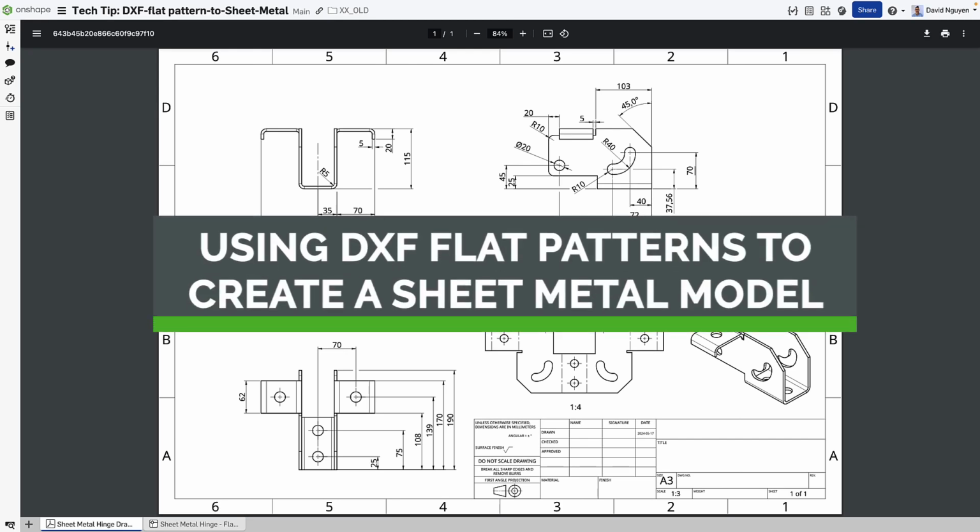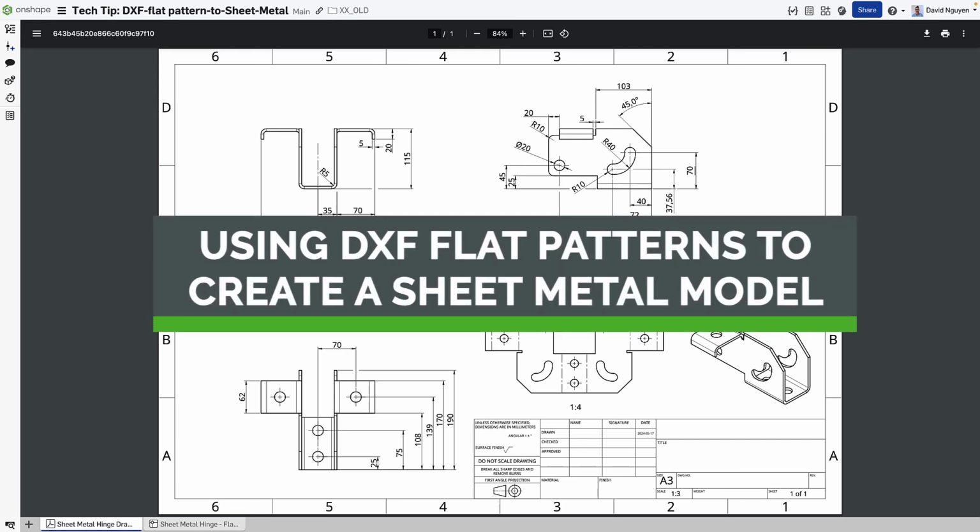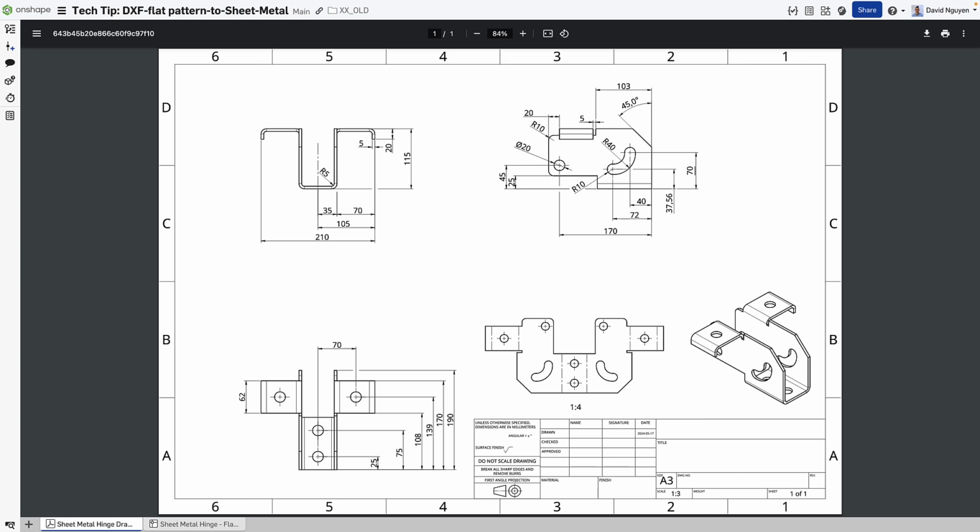Hi everyone, I'm David, and in today's tech tip, I want to show you how you can use a DXF file to recreate a fully functional sheet metal part with updated geometry and flat pattern for laser cutting.